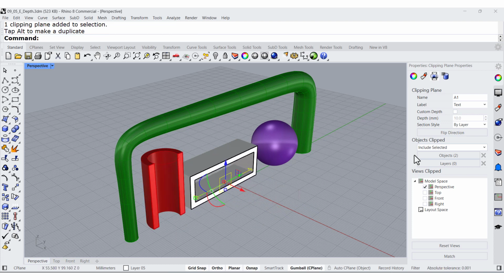So one more time, it is right here. And you can play and use exclude selected, which is really nice to understand.